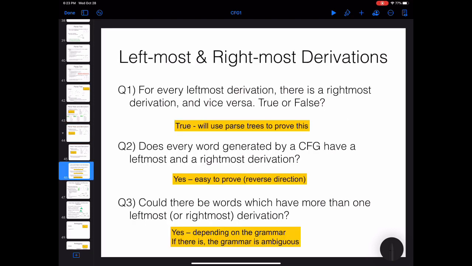The other question was, does every word generated by a context-free grammar have a leftmost derivation and a rightmost derivation? Yes, again, because the string can be generated using a grammar, it can be represented using a parse tree. If you can represent it using a parse tree, you can create a leftmost derivation for that, and you have a rightmost derivation as well.